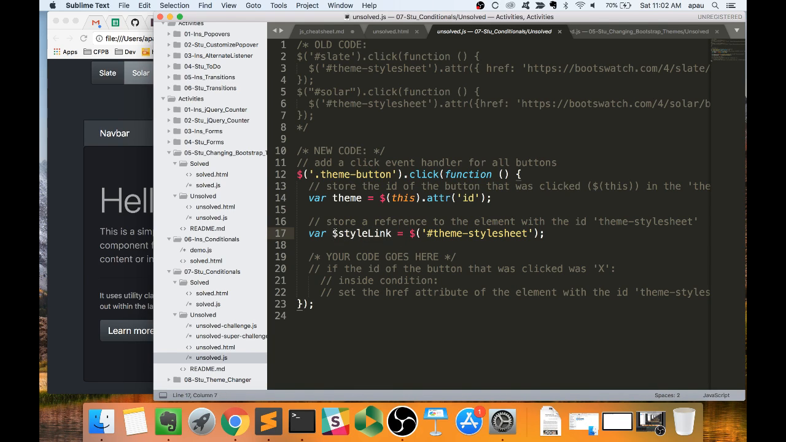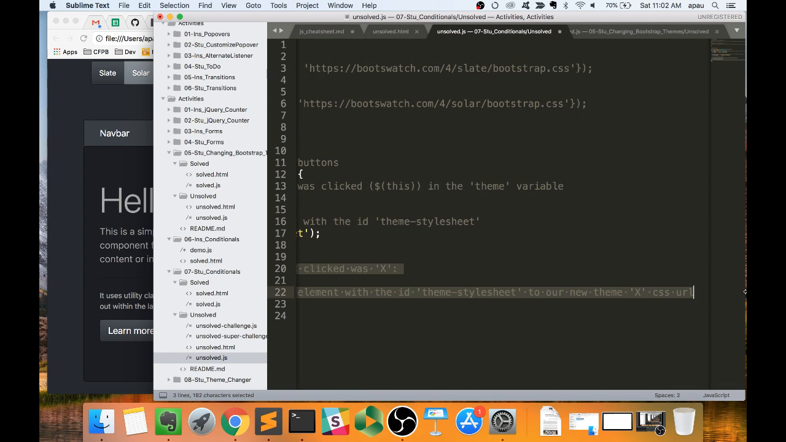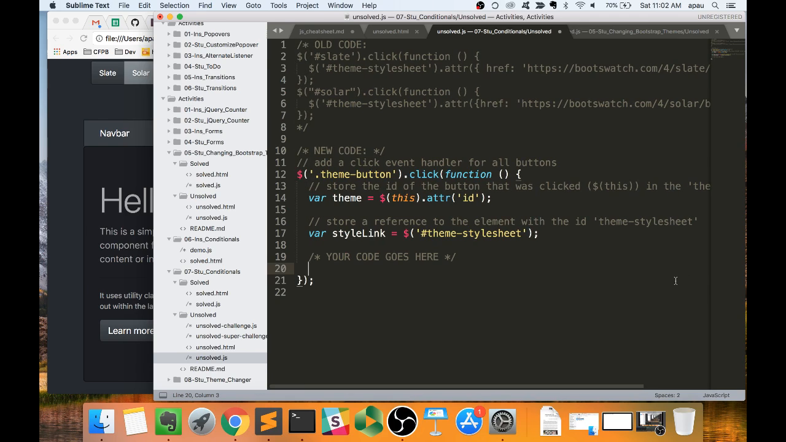And I'm actually going to change this dollar sign, because I don't like it. So we're just going to have style link. Then in your code, let's write this code together. Right here, we're going to provide some conditionals that interact with the theme and the style link. So within here, I'm going to add an if case, and I want you to follow along and type this out with me. Raise your hand if you're not ready to start typing away, and one of the TAs will help you get there.